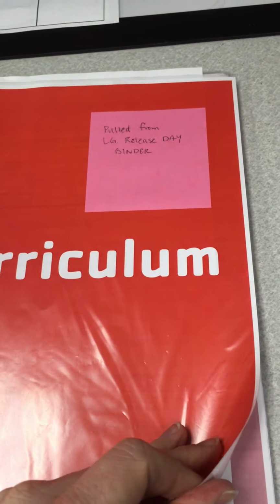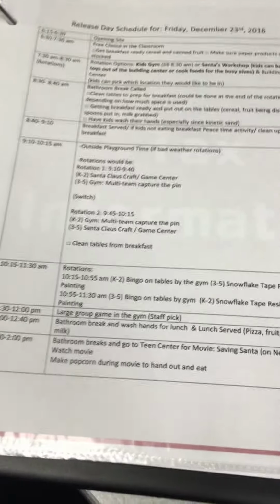Finally, you'll see our red section here that has the curriculum. It has a big yellow note on it to let you know to pull that from the large release day binder, which is the white binder here. And that will be on the desk as well, so if it's not in there when you come in the morning, please transfer over the information. It'll be in easy sections just as it is today.